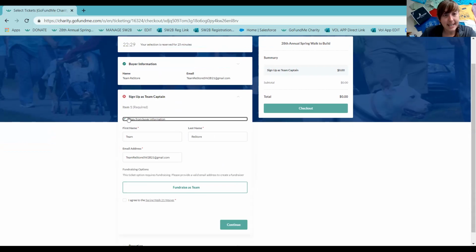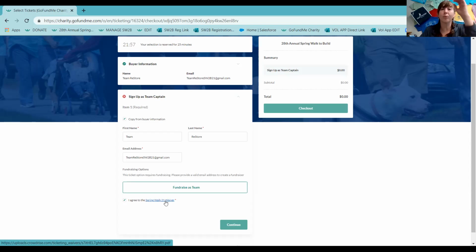And once you move on to this next step, you'll see there's a little square here where you can copy from buyer information. So that will already input all of the things that you just put in that previous section so that you don't have to type it in all again. And then you want to come down here to agree to the Spring 21 waiver. This Spring 21 waiver is mainly suited so that if you send me photos, we have the ability to share those photos. So it's really a photo release. And if you want to look through all of the details, you can click through to the Spring Walk 21 waiver and read all of the details about what you're agreeing to.